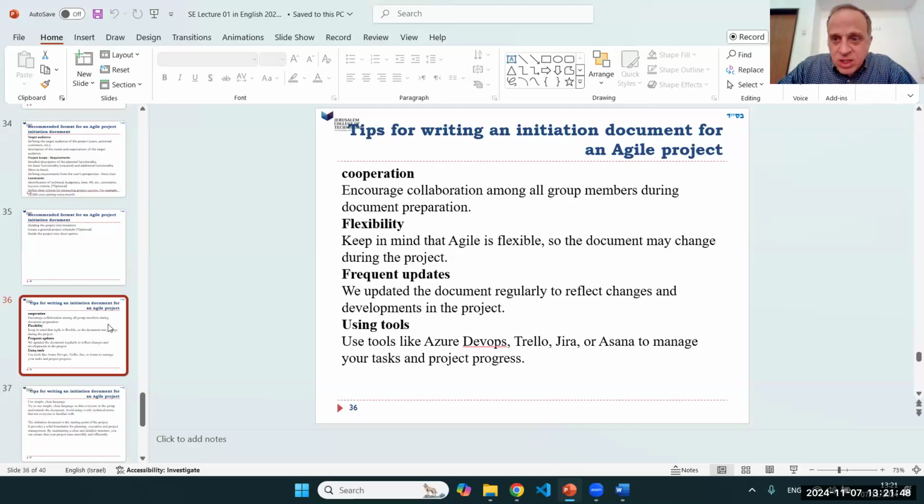And so tips for writing an initiation document for an agile project: cooperation. Encourage collaboration among all group members during document preparation. And you shouldn't really divide it up among yourselves and say, you do this, I'll do that. Because imagine one person writes the requirements, another person writes something else, and the things don't fit together. Who says that I didn't have a different thing in mind when I wrote my part? You can't divide it up so that one person does chapter 1, another chapter 2. It would be like asking 5 different people to write a book together, each writing a chapter on their own. How could you do that? They would have to know what the other chapters contained in order to write their chapter.